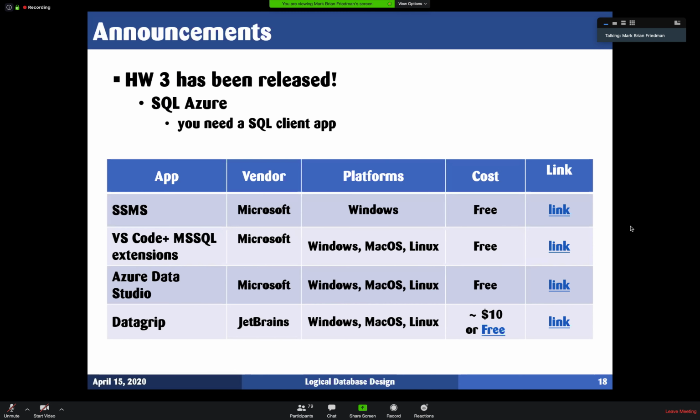So you have a lot of choices, actually. If you're on Windows, I think your best choice is the one I've been demoing, which is called SQL Server Management Studio. There's a link there. Cost is free, so that's kind of a no-brainer.